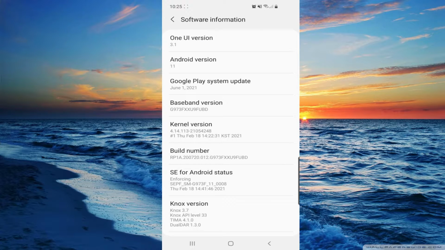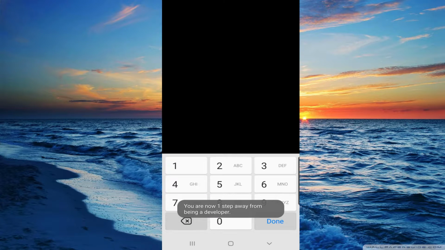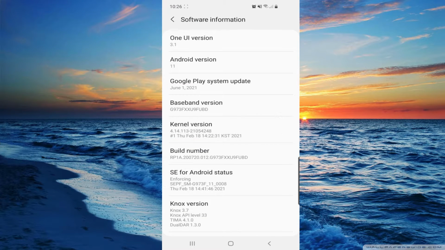And then as you can see we have this option, Build number. You just have to click on this 7 times. Here you have to enter your PIN. Okay, so now my developer mode has been turned on.